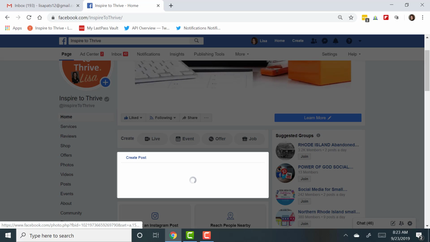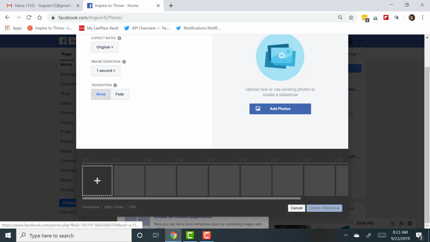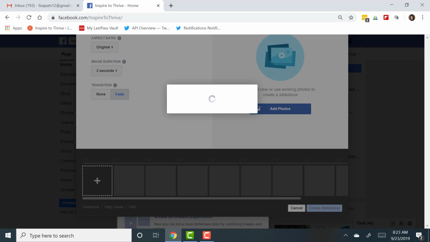When you hit the photo button, you're going to do create slideshow. And this is where you can decide how many seconds. If it's really great images, I do 5 seconds. If they're not so great, maybe 3 seconds. And you could do a fade transition, which makes them look, I think, a little nicer.